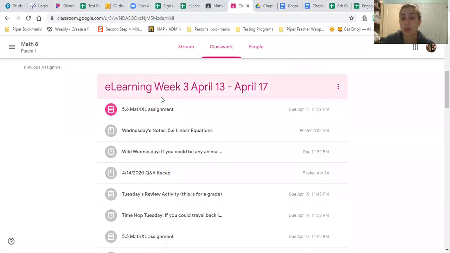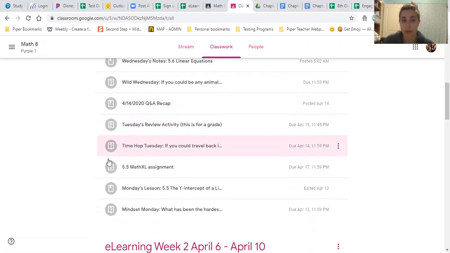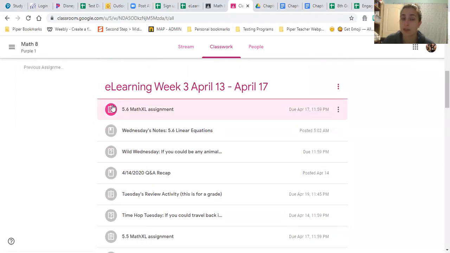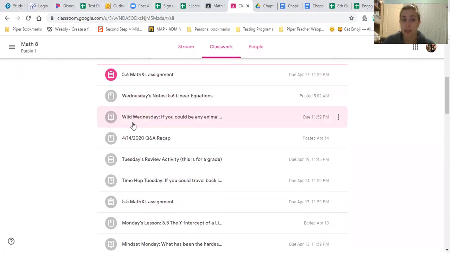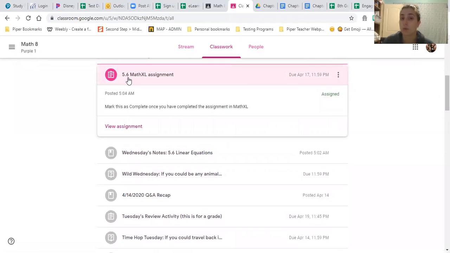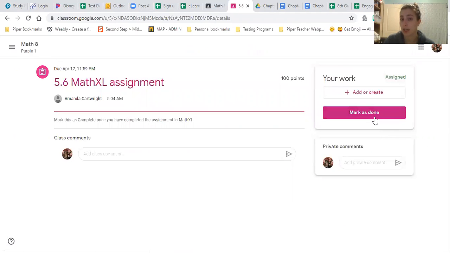The most current week that we are working on will always show up right underneath resources. And if you notice, we have one bright pink one and all the rest are grayed out. The reason for that is this bright pink one is an assignment she hasn't completed. This allows students a quick glance to know, oh, this is something I need to do and I haven't done. So she can click on here. This is a MathXL assignment, and once she has completed the MathXL, she'll come in and mark it as done.